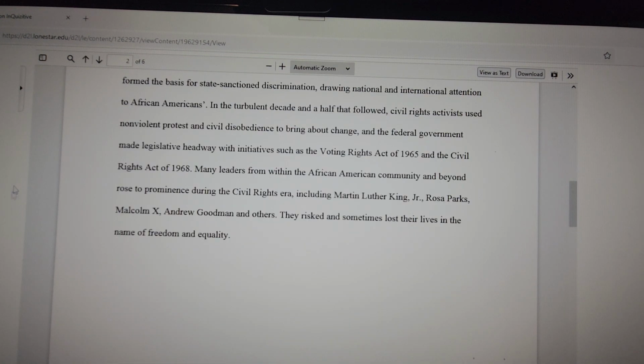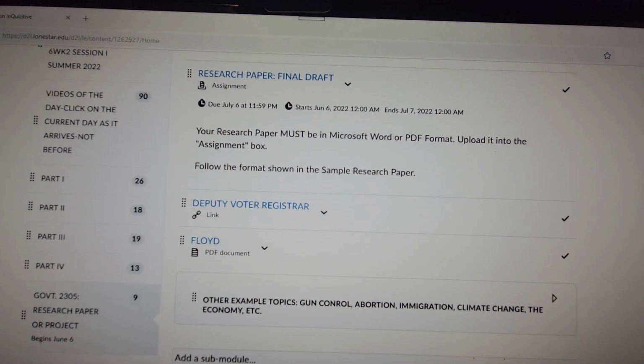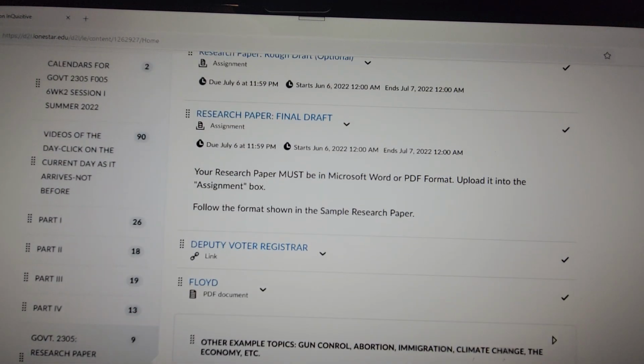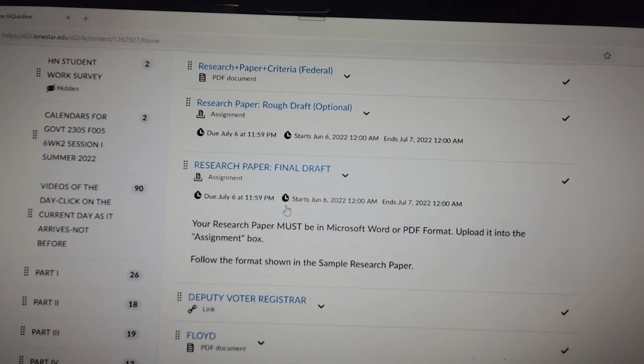It's simple. That's why if you don't do it, if you don't turn in a research paper or project, then you don't pass the course. You get an F for the course if you don't turn that in, regardless of your other grades. Okay, once you do your research paper, you do it in MS Word format, and if you then want to save it in PDF, you can.